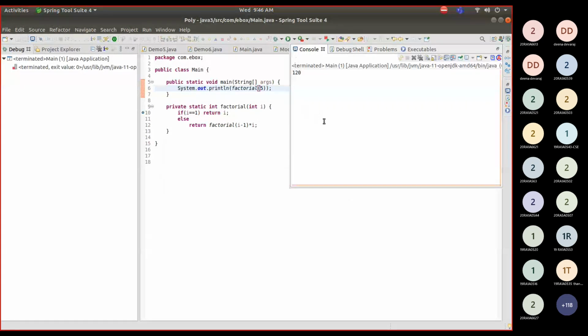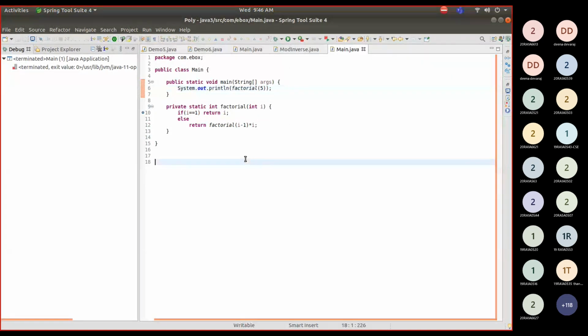So stop this and run this. 120 is the 5 factorial. Okay, so it's as simple as that.